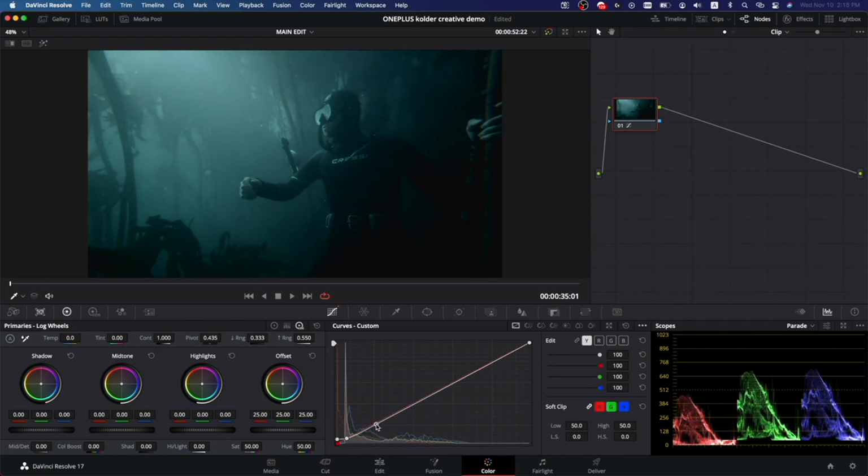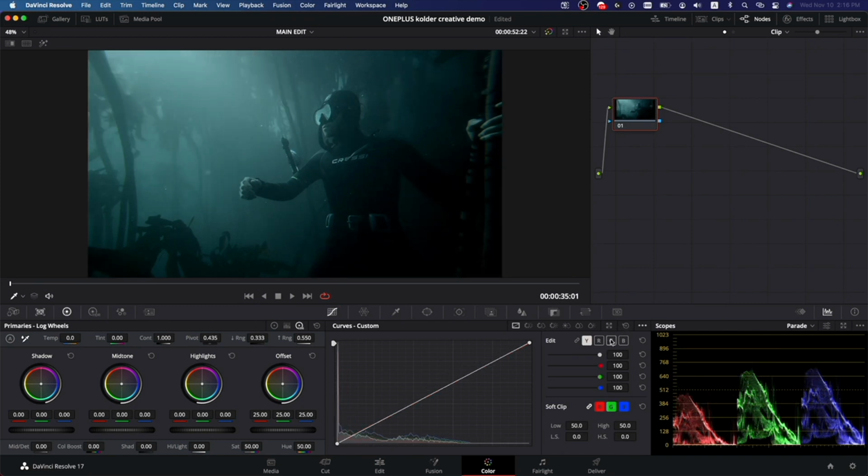Now I can go in here and make my general S curve, play around with it a bit. But now I'm not as worried about my blacks being too far over here on the left of the histogram. I've moved them over to the right a bit. So I'm going to reset this, and I want to show you guys how we can manipulate our individual red, green, and blue channels within our custom curves over here.